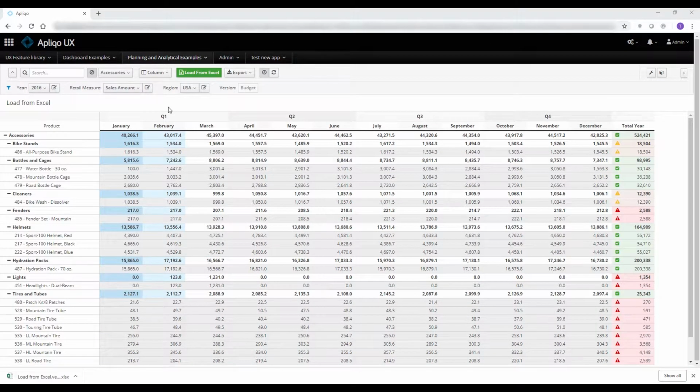A very common request among end users using web applications for planning is the ability to export to Excel and update the system later from the same Excel file. Apliqo UX supports exactly that.